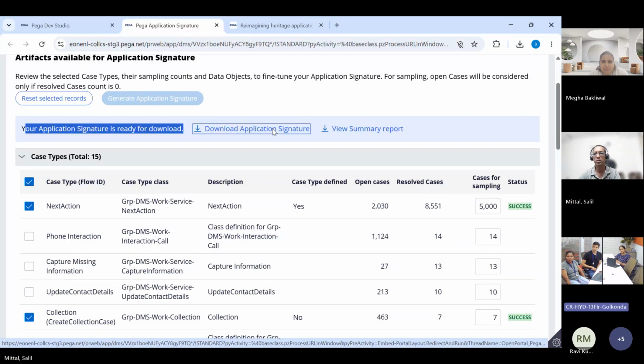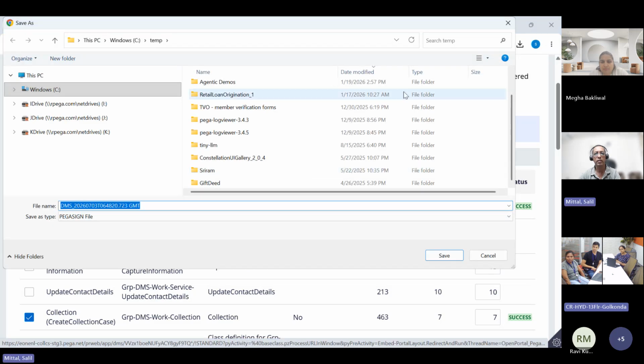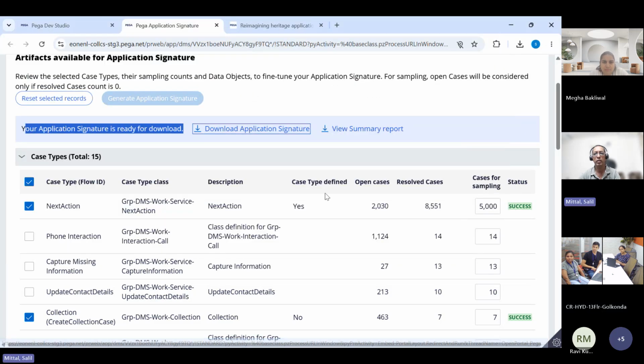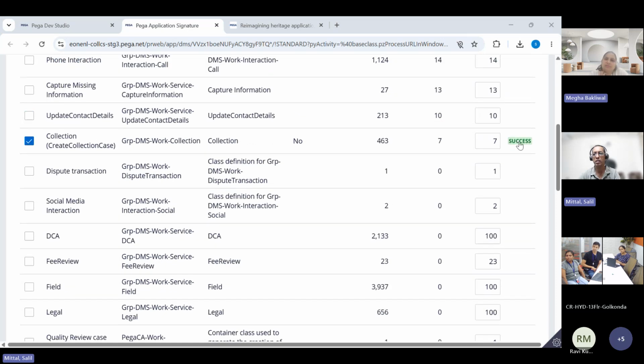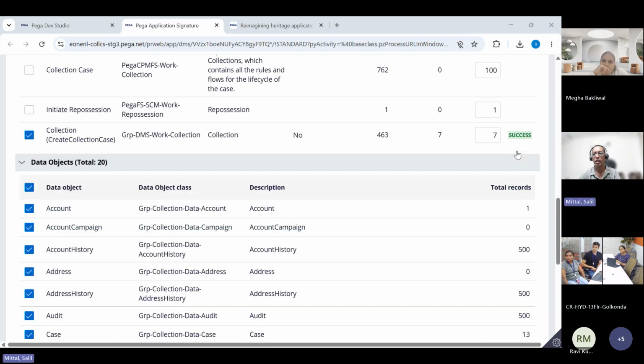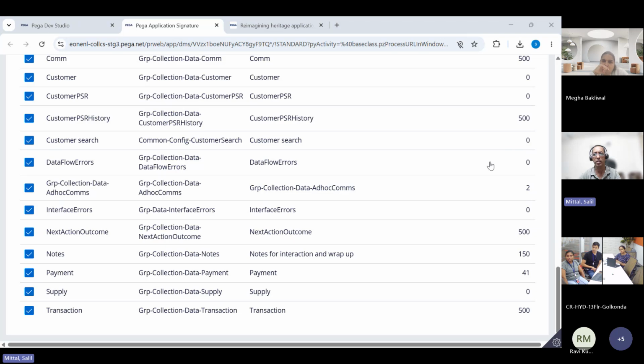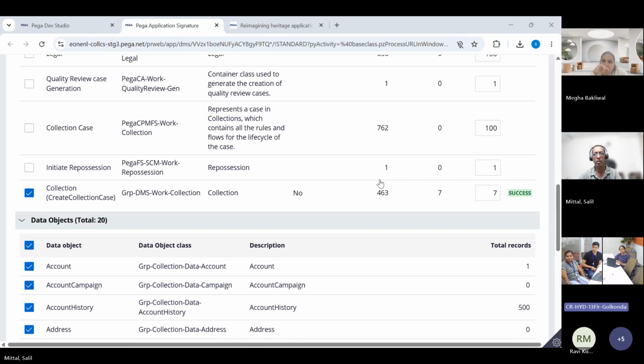Can you scroll down and see the status? Okay, I can scroll down. Yes, success and success here, and there is no success on the data objects. Is that okay? Right, it's just on the case types.